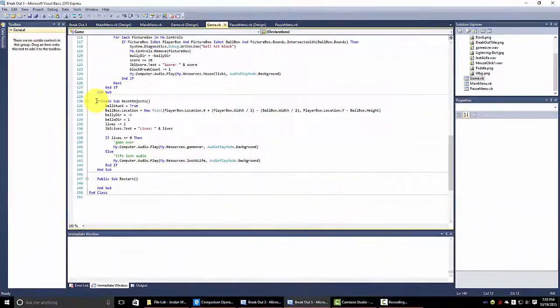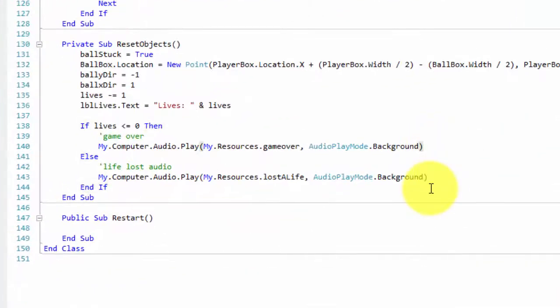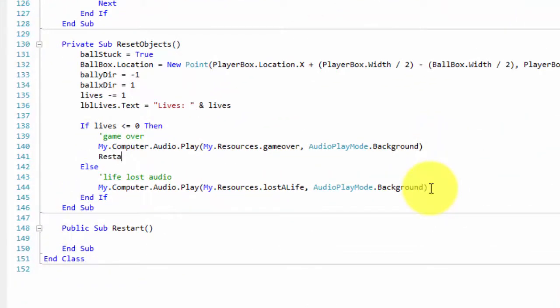Welcome back, folks. Where we left off, we were looking at the reset objects function and we were setting a lose condition. So right now we just have the game over and the life lost. The next thing we're going to implement is a restart menu, and it's going to be very similar to how we have our pause menu.